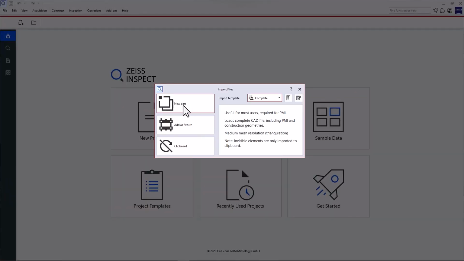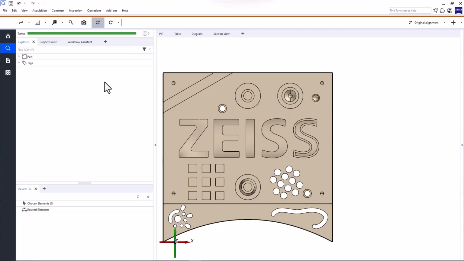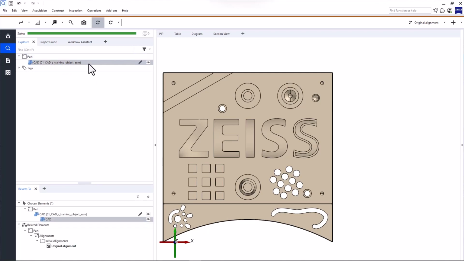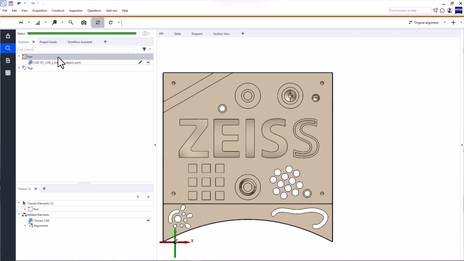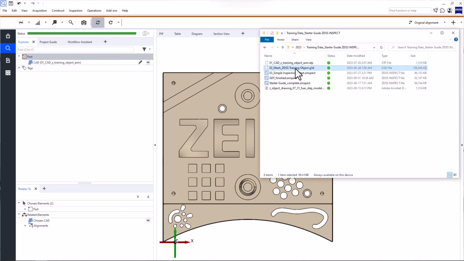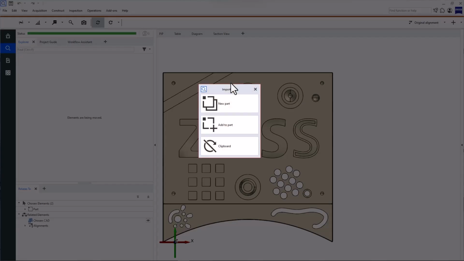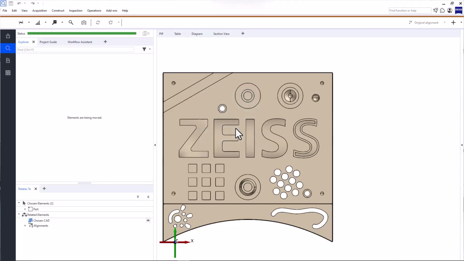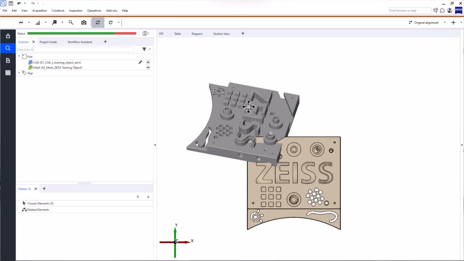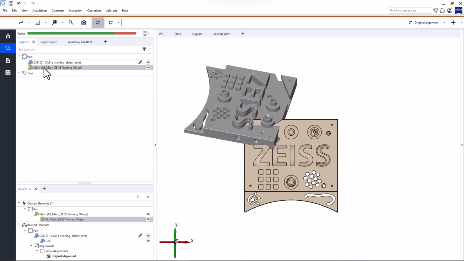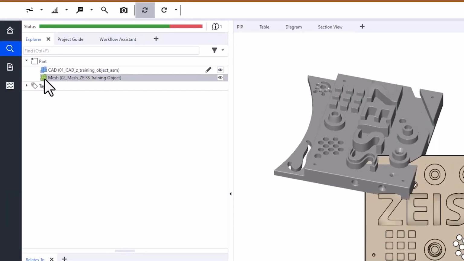New part imports the CAD data and creates a part in the Explorer. Parts are important because the software groups all the elements belonging together under one part. Please note that data you import must belong to a part if you want to use it for inspections. Next, let's add actual data to the part. Drag and drop the mesh into your project. In this case, we want to add the mesh to the existing part. As you can see, the software added the mesh to the part and marks it with a green icon.